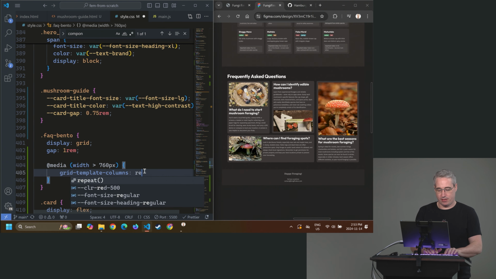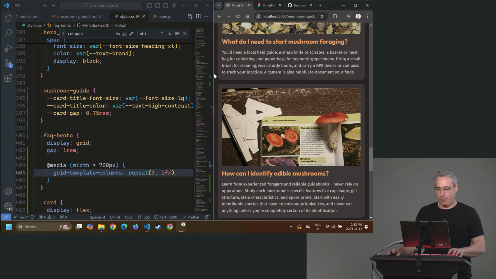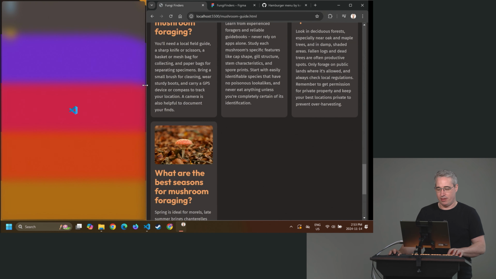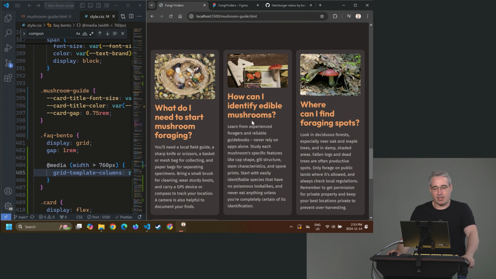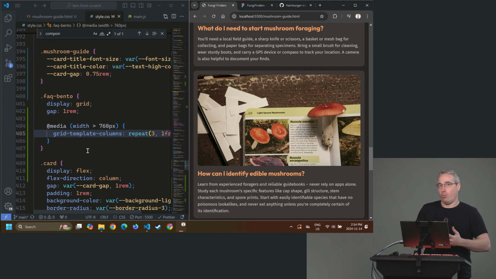So we can say repeat 3, 1 FR, because I know I want 3 columns. And that means when we hit that breakpoint, we get our 3 columns coming in. Awesome. It's a good start. If you use grid template areas, you can control most of the layout changes that are happening without touching the children at all, and just manipulating everything here on the FAQ Bento.